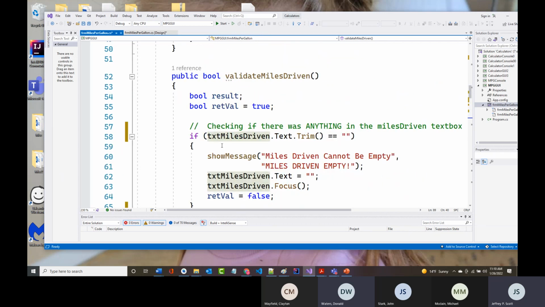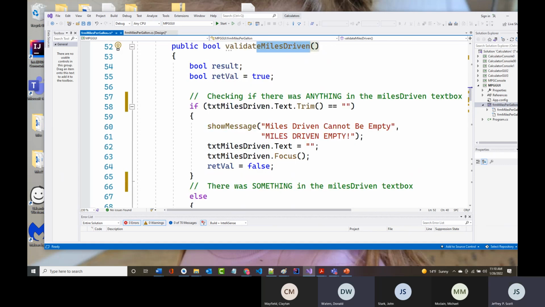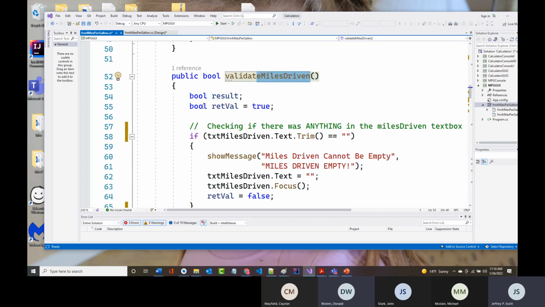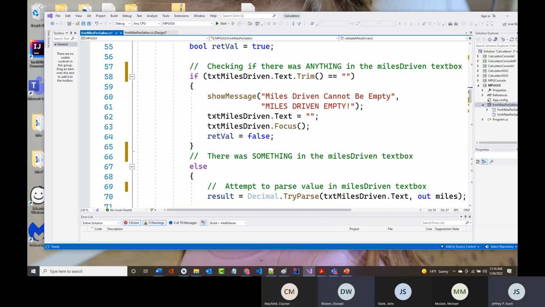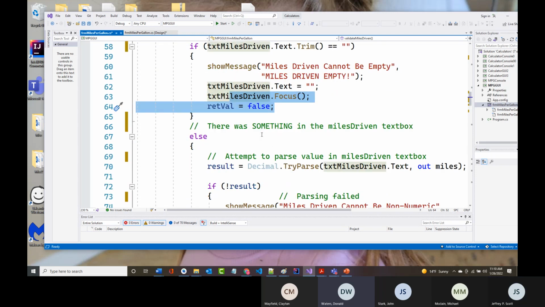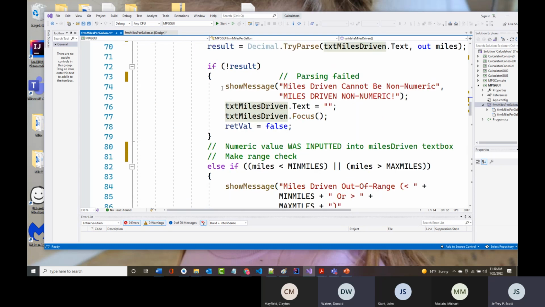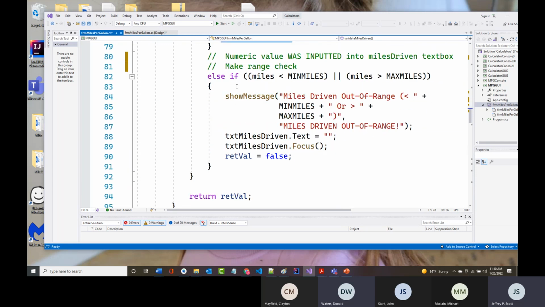So play computer here. All right, this is miles driven. We're asking right here, we're asking you to input it. Where is it? No, we've already inputted it. So when we call this, if it's empty, it's going to give that message and get the heck out. If the parse fails, meaning it's non-numeric, it's going to give you that message and it's going to get the heck out. If it's out of range, meaning it's less than 1 or whatever we put there, or greater than 1,000, we're going to get that message and we're going to get out.